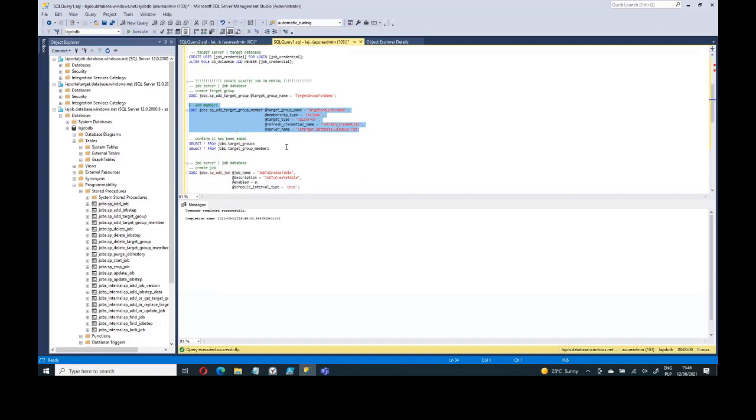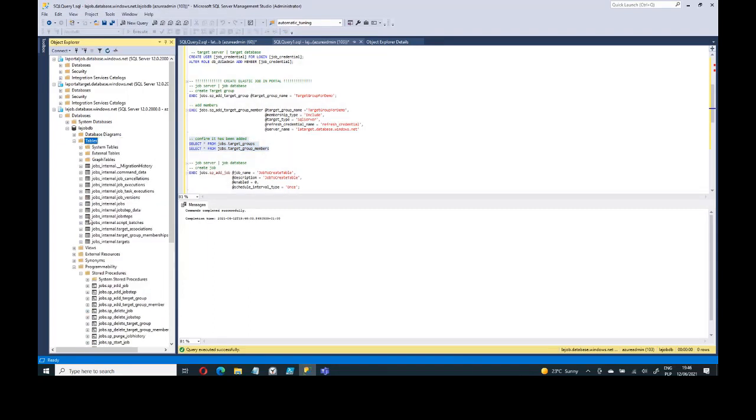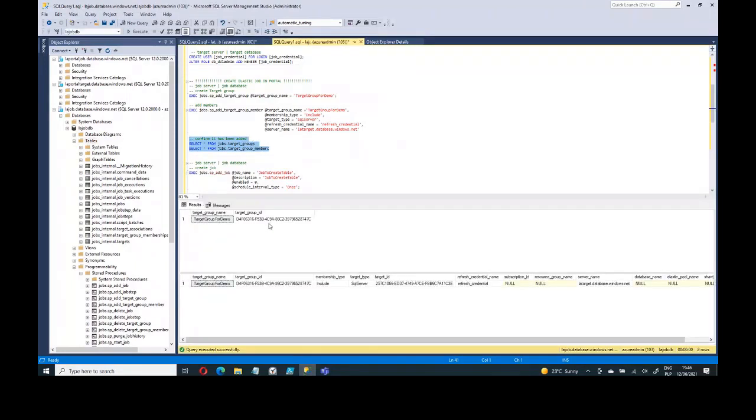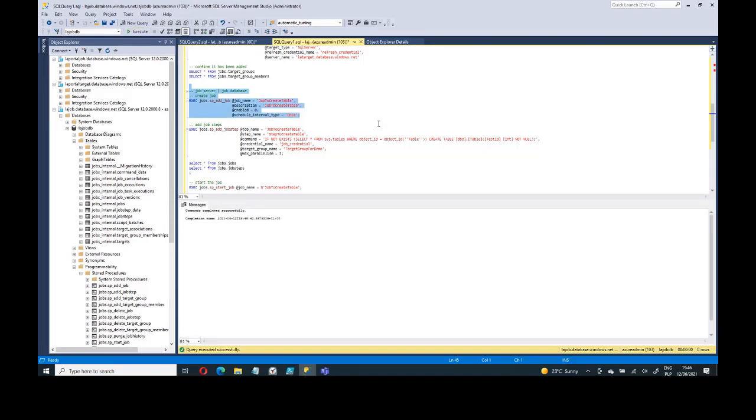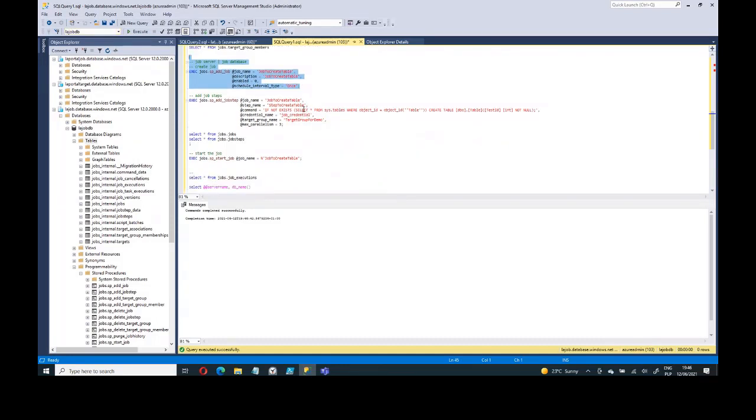And finally, I can confirm from the tables, job target group, and the tables should be here as well. Yeah, they are here. We can confirm that the target group has been created and the target group members has this server. And now I'm going to create the job. When we create the job, it has the job name, description. We want to enable that, and the schedule interval type. So very similar to what we have in MSDB. And well, that's all in the job database, like the central place.